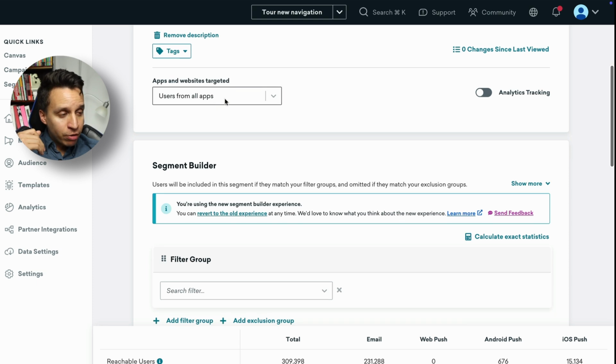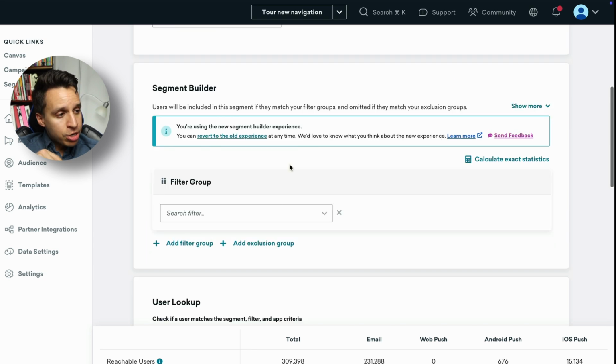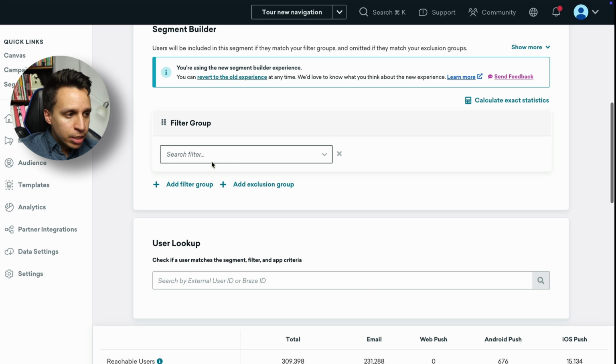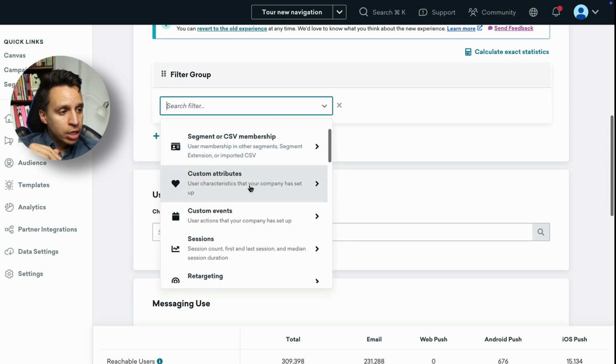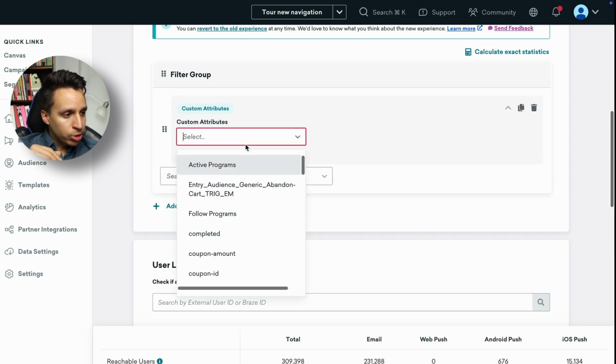Then we have all the apps that are available here. You may have a web app, iOS app, Android app, analytics tracking, as you can see, right? So we're going to be able to track user behavior like sessions, purchases, custom events. This is limited to only 25 segments, as we can see in this pop-up. Again, double check your contract, depending on what's available for your account. And then here we have the segment builder. The logic here is sort of drag and drop. So we can do lots of different things, right? We have custom attributes that we saw before. So perhaps we take any kind of custom attribute here, right?